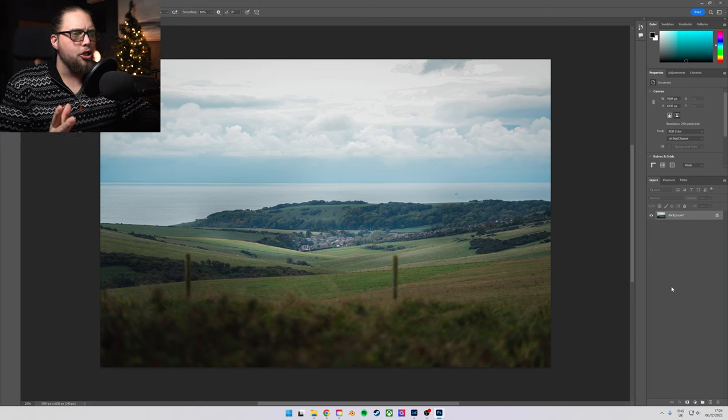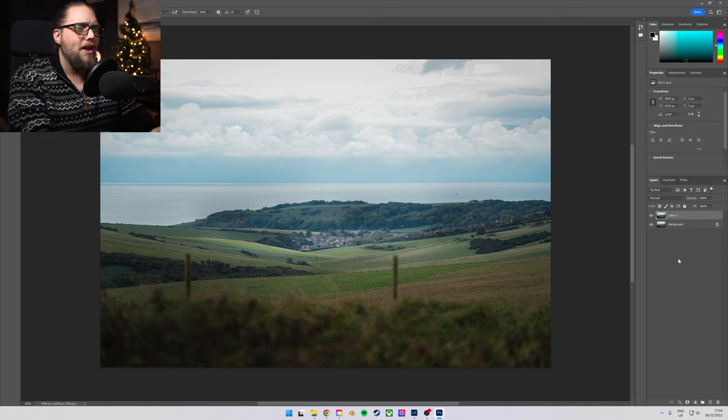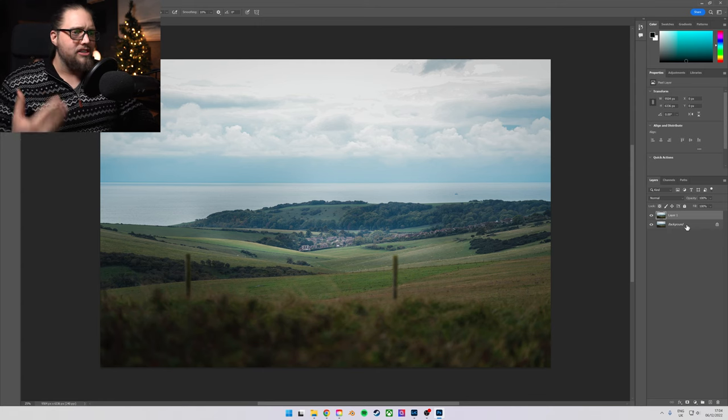The first thing I'm always going to do when I come into Photoshop like this is just select that background layer and press Control J. That means we've got a duplicate of our layer. We've always got one at the bottom, which we can always come back to that is nice and clean, untouched, if something was to go wrong.